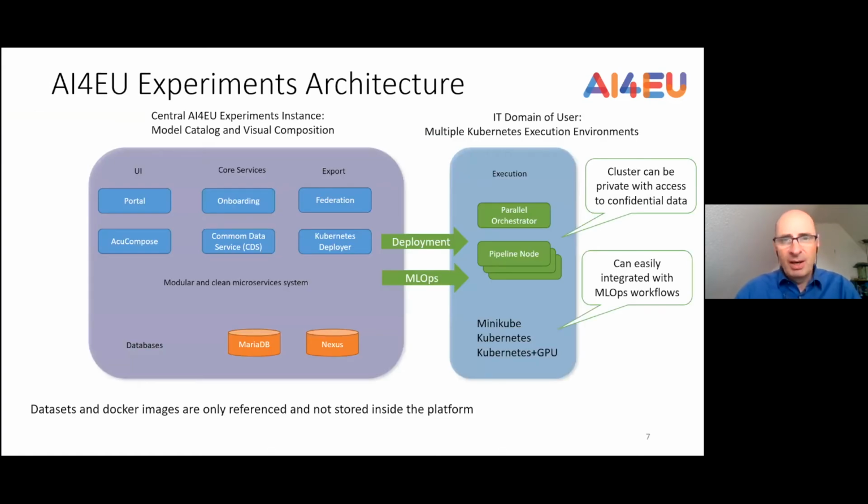So here is the architecture of AI for experiments. On the left-hand side we see the platform elements. We have the portal, Echo Compose, the visual editor, the onboarding, and the common data service. Interestingly, AI for experiments itself is running in a Kubernetes cluster. But this can be seen like an app store for AI components. So you need a place where to run and install them.